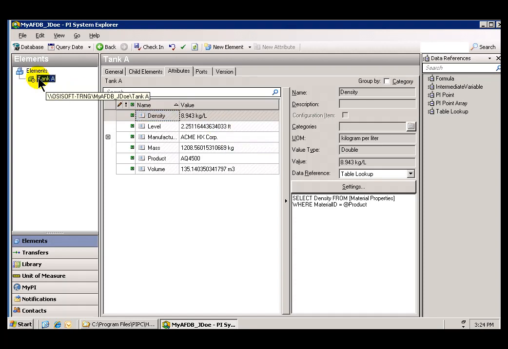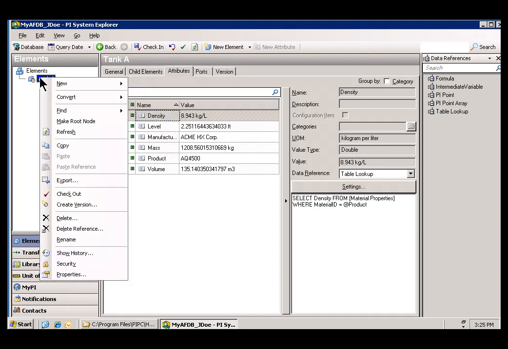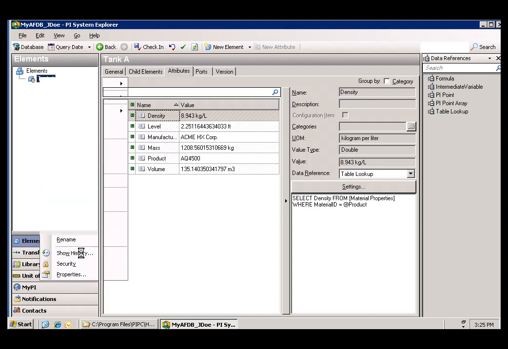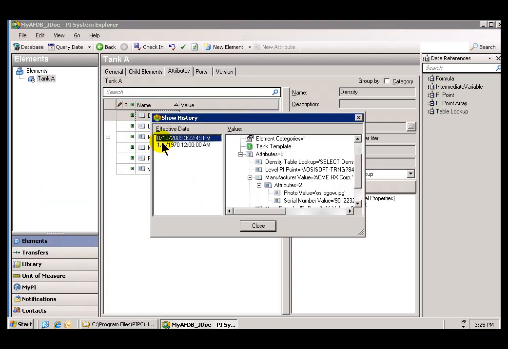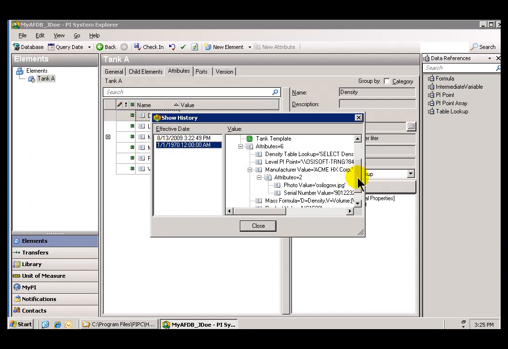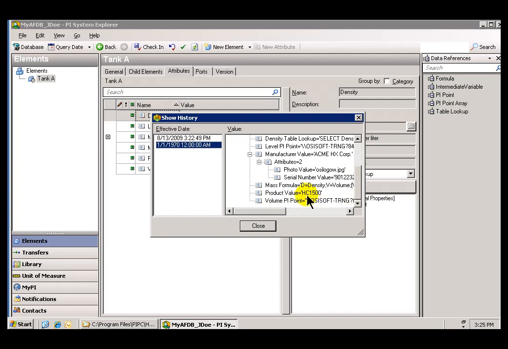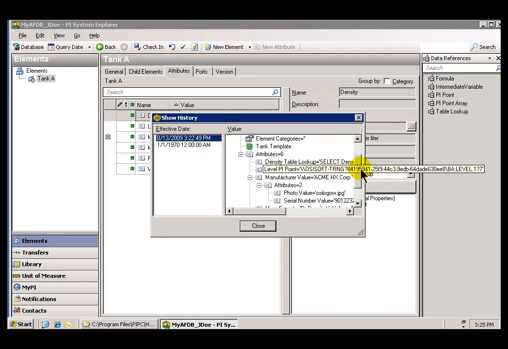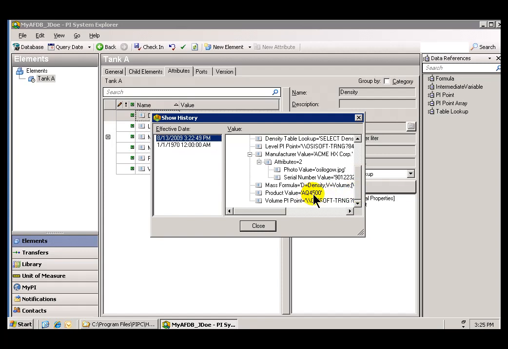I'll choose this from the little browser here. I'll choose Show History. As you can see, here are the two different histories. We have one with an effective date of 1970, and we can see things like the product value is HC 1500. If we take a look at the more recent one, the product value is AQ 4500. So as you can see, it's a new version.